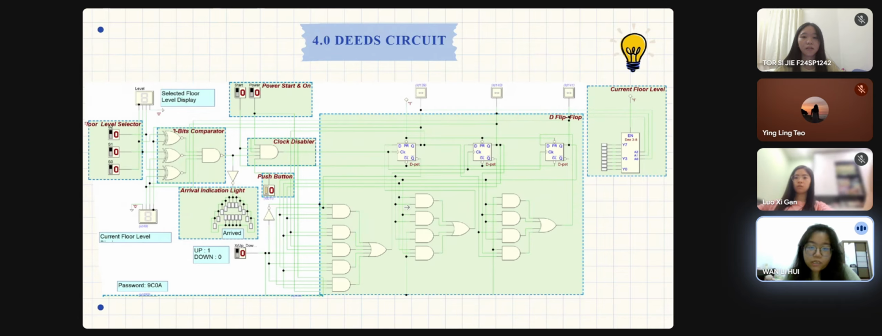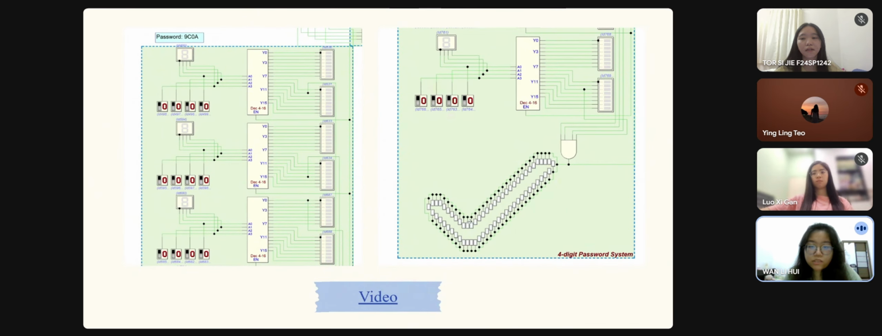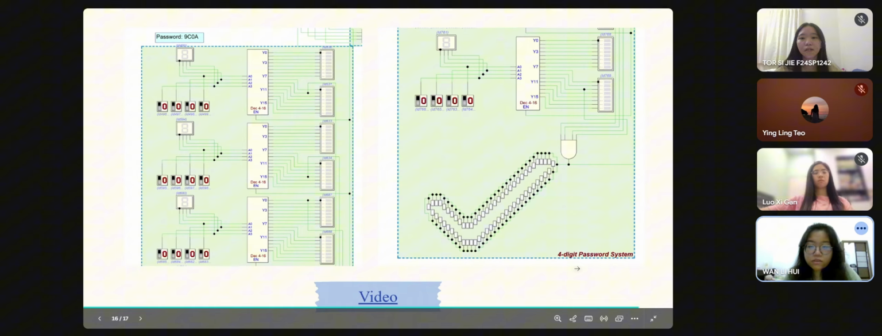So this is our circuit, and later we will show it in our demonstration video. This is the following circuit.